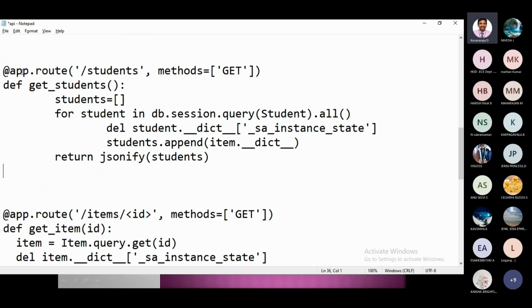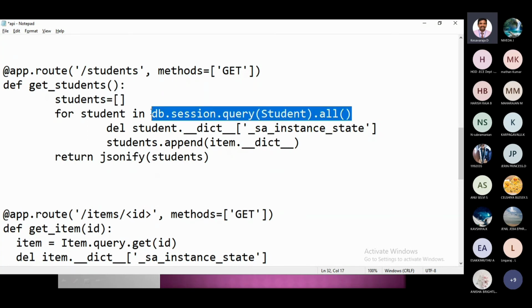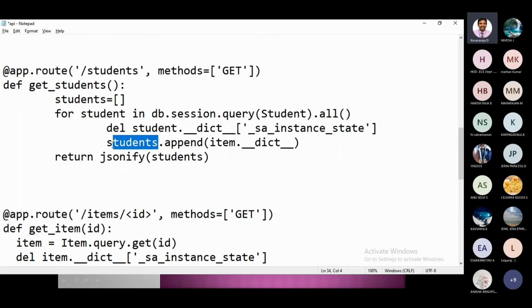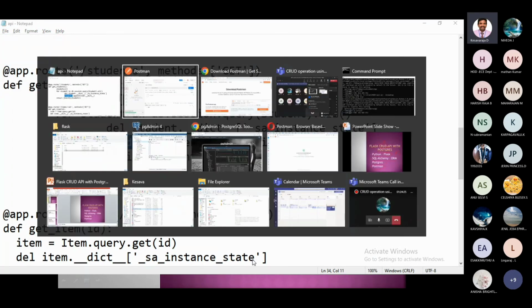Please listen carefully. App dot route slash students, method equal to GET. Get students, of student is an array. You can get all those student values placed in the database and put them in that array. Then at last you can return that array. Save the file and execute it.